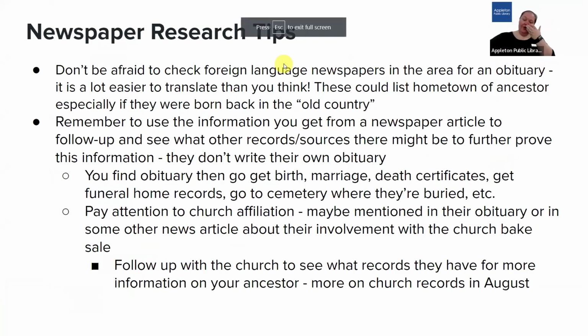Don't be afraid to check those foreign language newspapers. Again, it's a lot easier to translate than you think. I showed you Google Translate and how you can easily copy and paste certain things, or maybe you might have to retype it if it's one that you can't easily copy and paste, like you can't copy and paste from microfilm, or if you got a printed one from somewhere, you might need to type it in there.